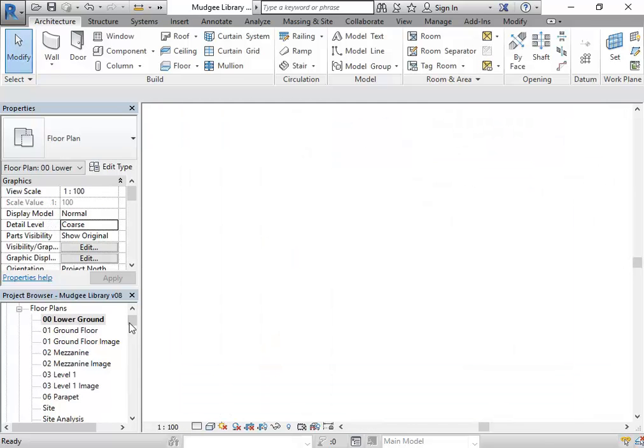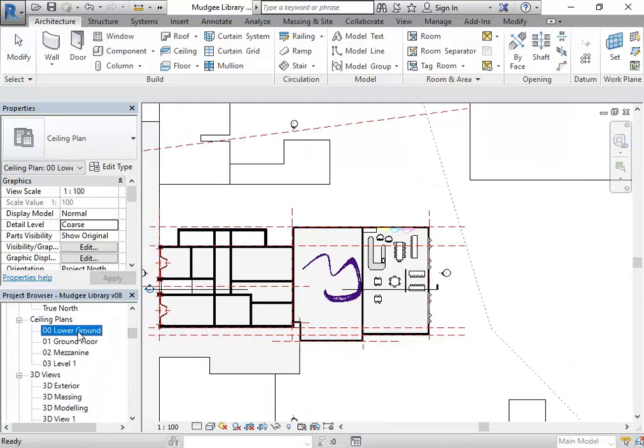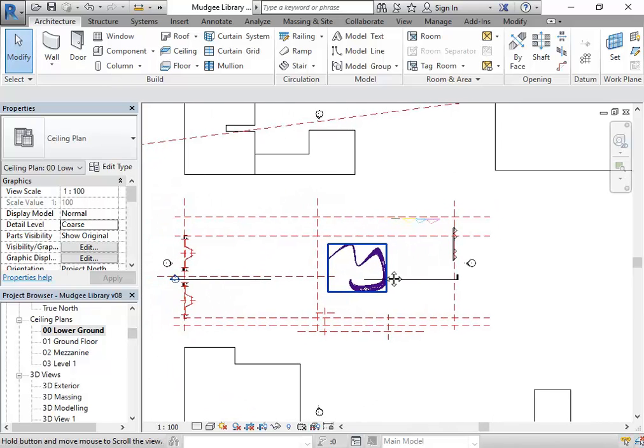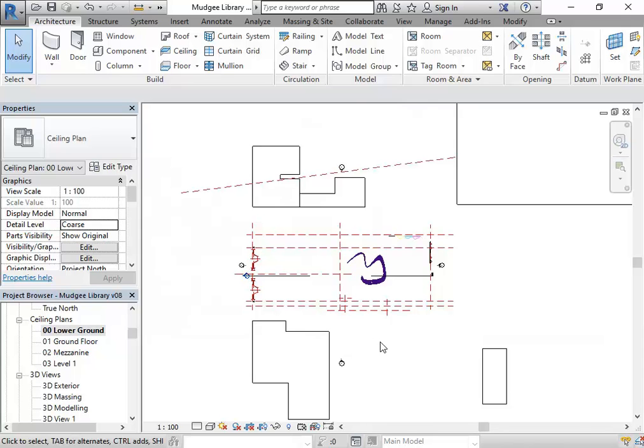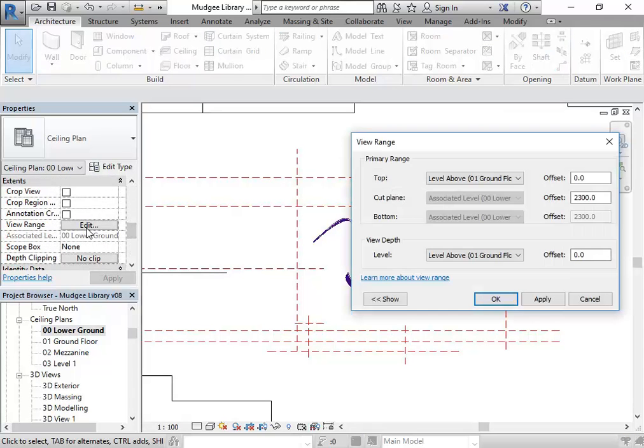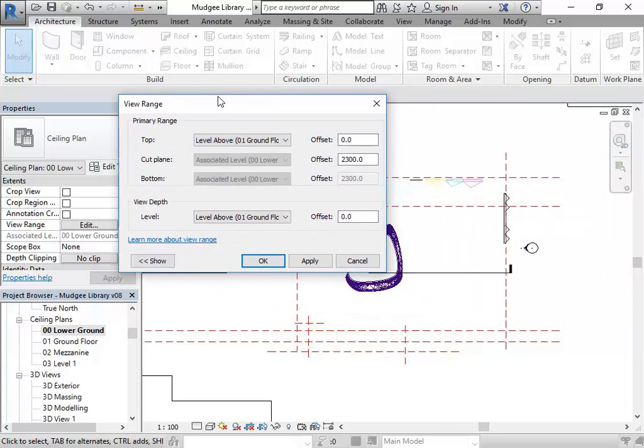So if I go back to here, I'll show you quickly how to get the ceiling plan set up as well, because the ceiling there, also the walls aren't visible because of my view settings. So I've got to go to the view range firstly, and you can see the problem. It's that the top is not high enough. So the general rule of thumb is you want the top to be the floor above. So here, my floor above is actually level 1.